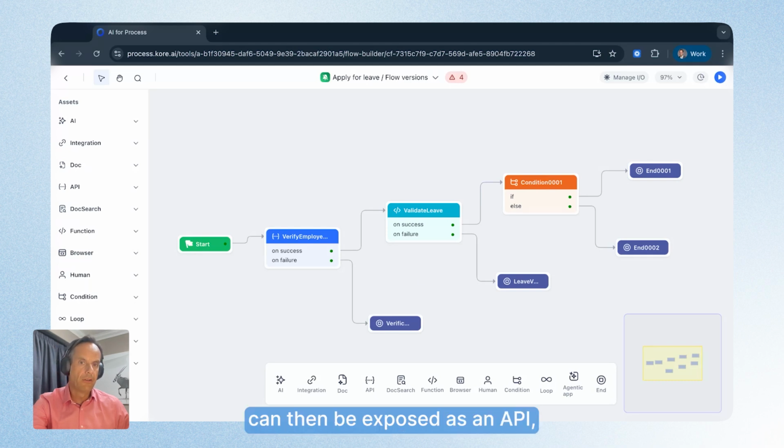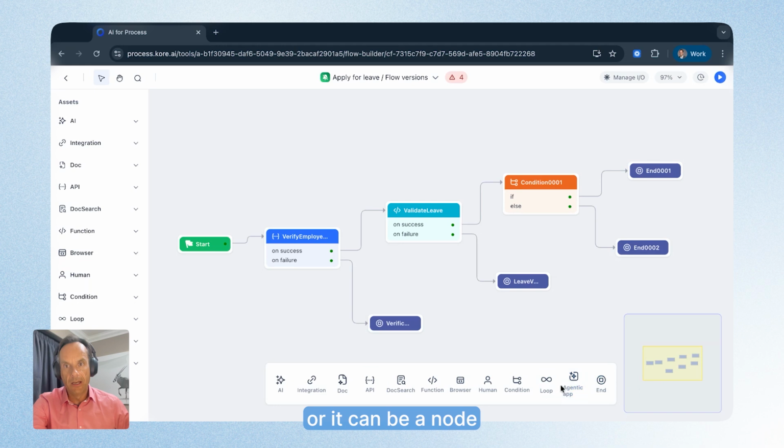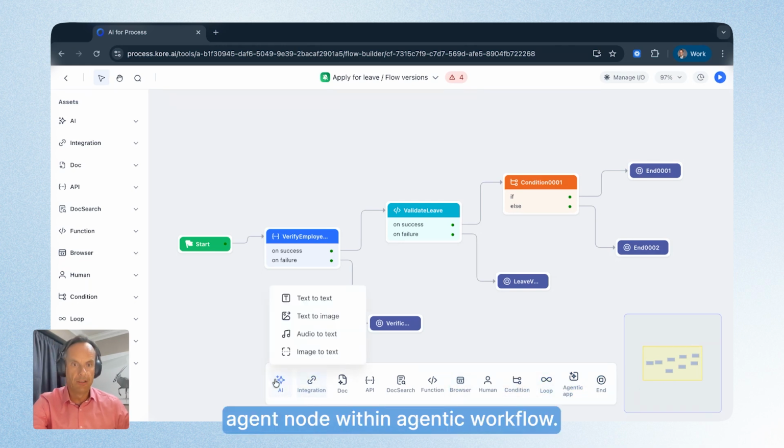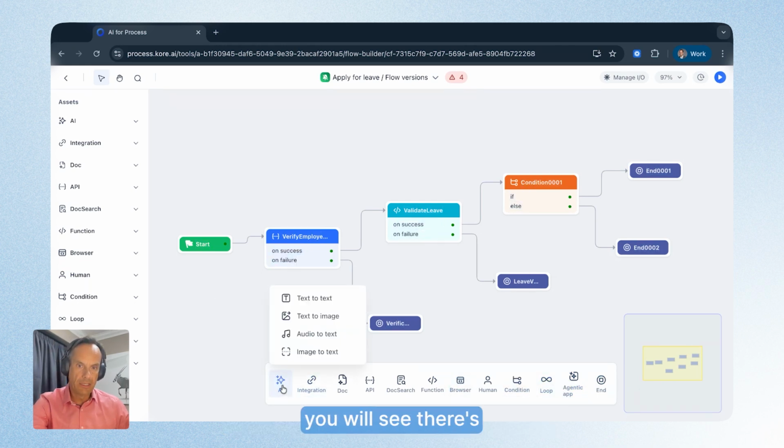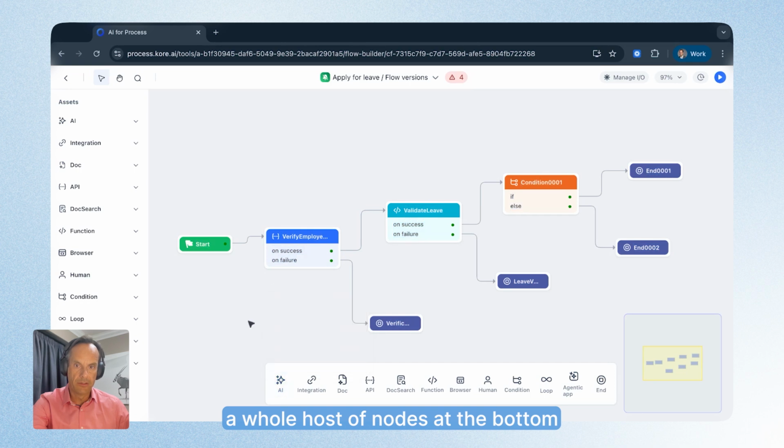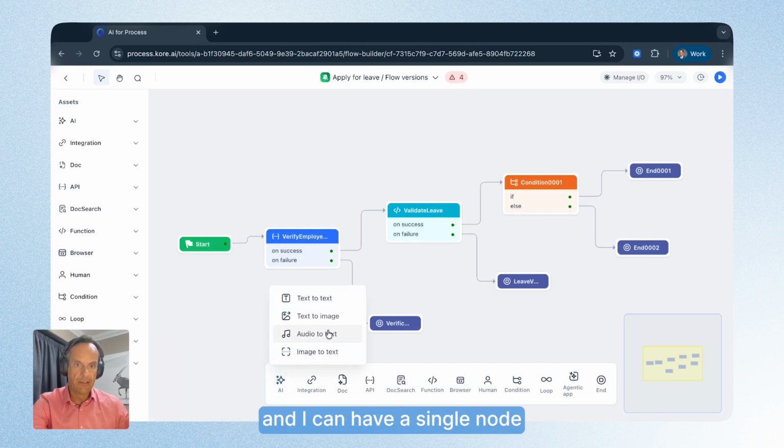And this workflow can then be exposed as an API, or it can be a node, an agent node, within an agentic workflow. And just lastly, you will see there's a whole host of nodes at the bottom, and I can have a single node where I call a large language model as well.